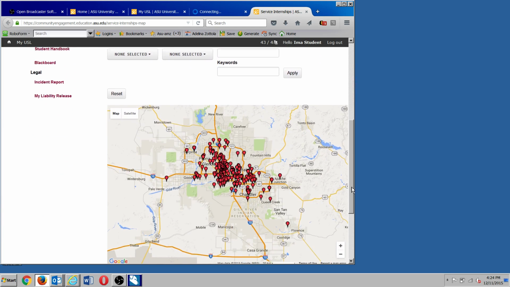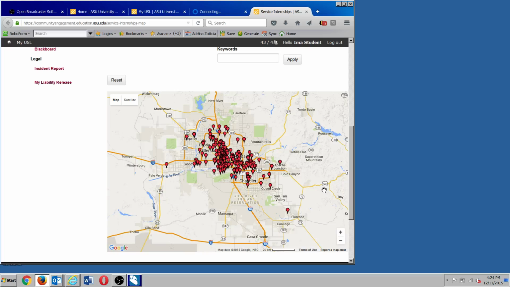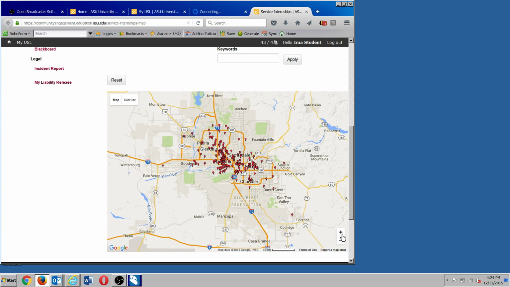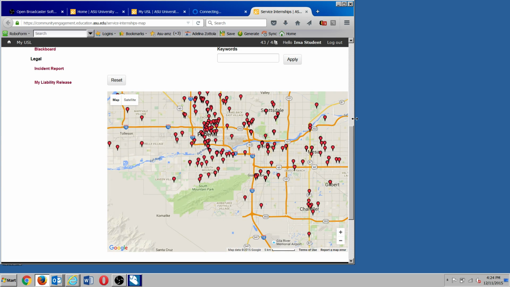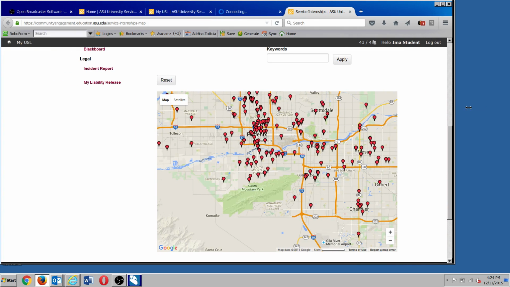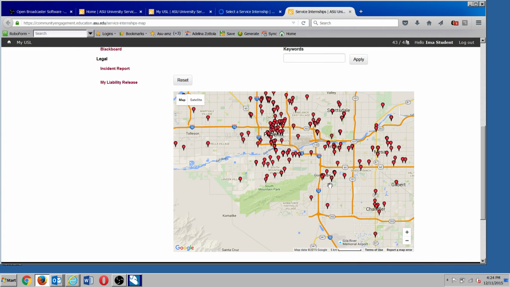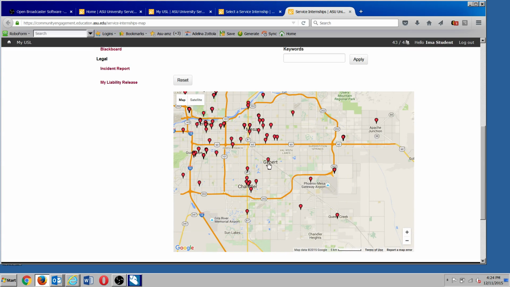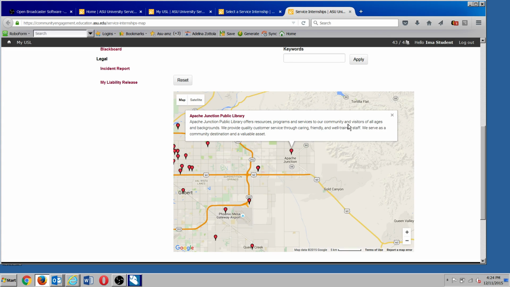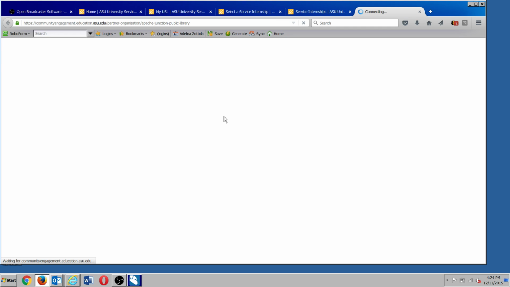The map view, as I said, shows all the internships on a map. You can zoom in and go to whatever part of town you're interested in. So let's say that you want something in the East Valley. You can move it over and see what's out there. If you hover over the balloon, it tells you the name of the organization. If you click on it, it will show you the mission, and then if you click on it again, it'll take you to the organization page.